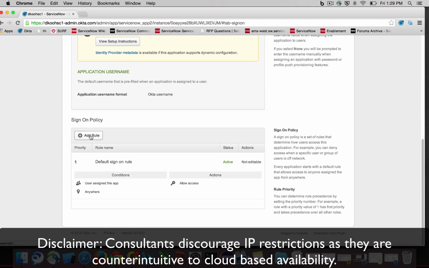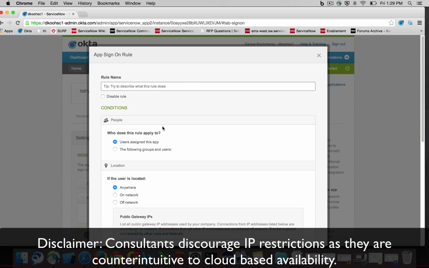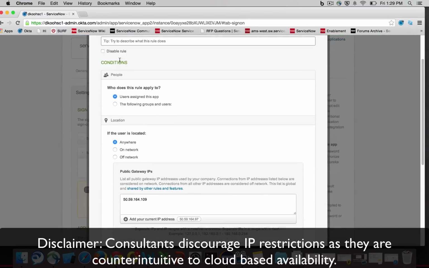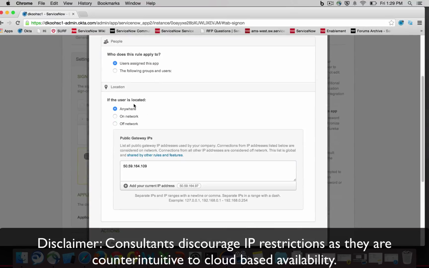You can simply add a new rule here, give it a name, and then this is going to specify exactly who it applies to. So for your case, if you're using just Express, just ServiceNow, you're going to use the users assigned to this app. This is where the conditions are going to be met. Then if the user who's attempting to connect, maybe we want to do some whitelisting and take out users not on the current network.